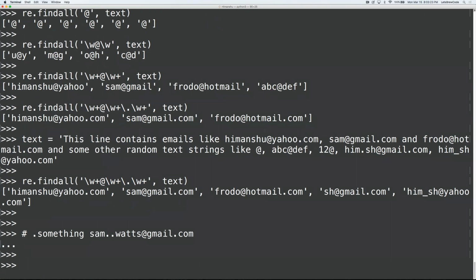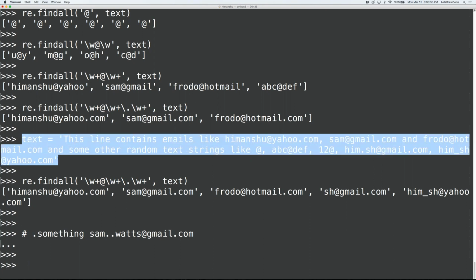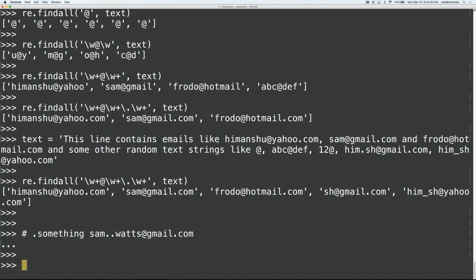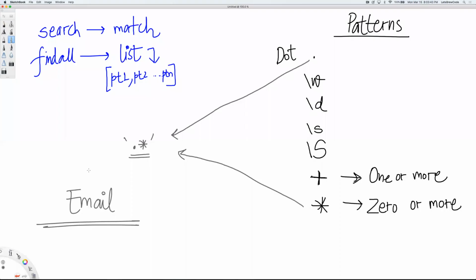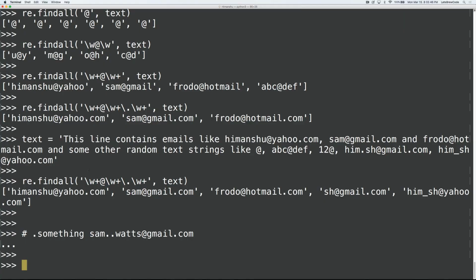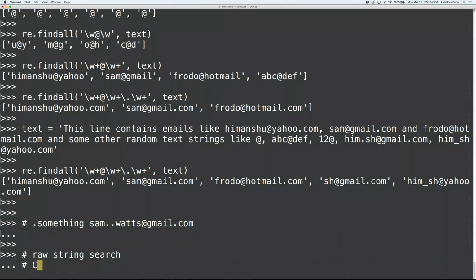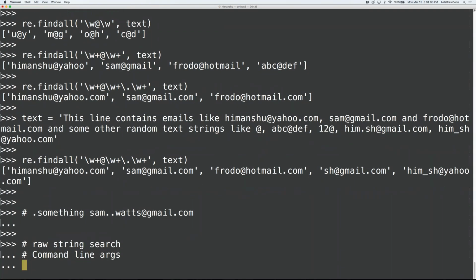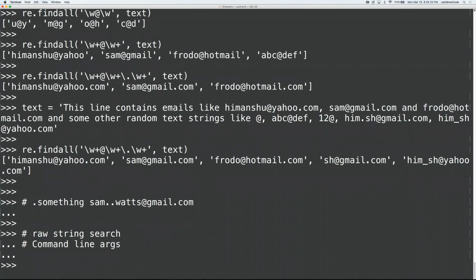You can post your regex to the Discord. I'm going to put this up, and I want you to work on that. We are over the time already. In the next class, I want to start with this email regex. Then after that, I'm going to go into some more things: the raw string search, command line arguments, and show you a bigger assignment problem that we have for this particular session.